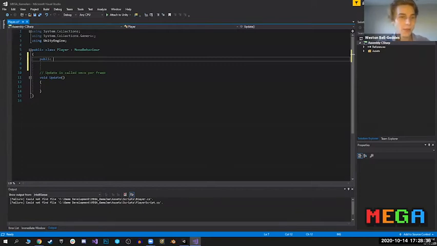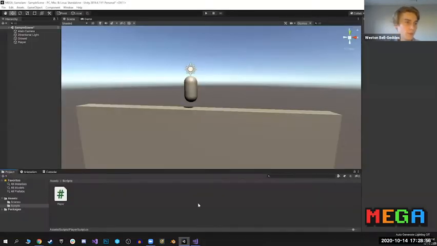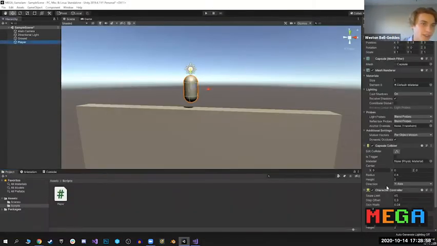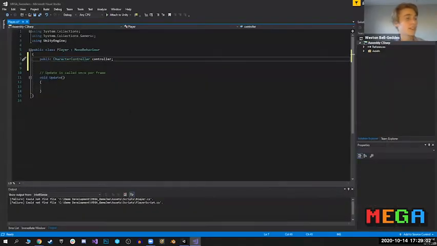So we say public, and we'll say CharacterController controller. So here what we're saying is we're doing a public variable of type CharacterController, and we're naming it controller. So this type here is very important. We're going to be accessing the character controller that we added to the capsule component. If you remember, which I'll show you, it is this thing right here, this little character controller. So that is our first thing.